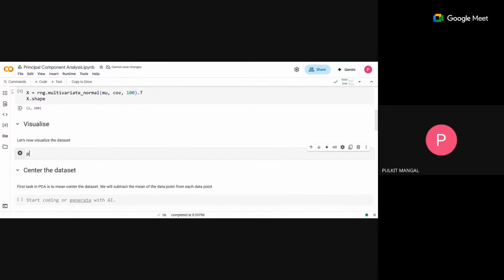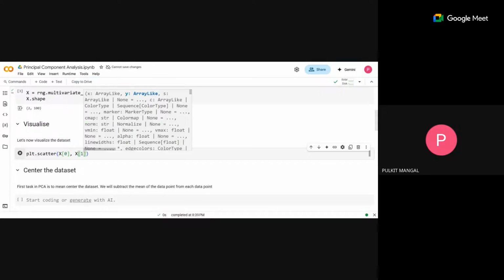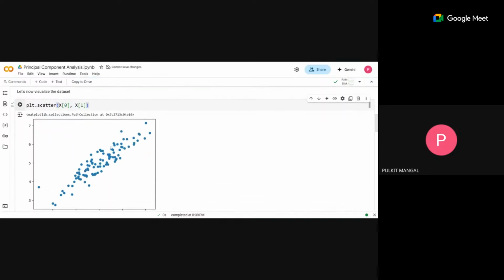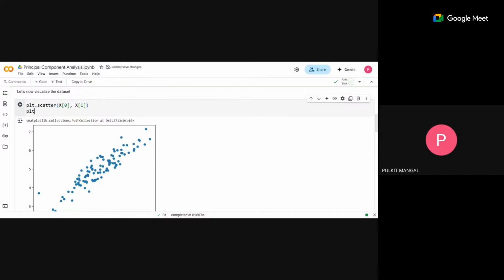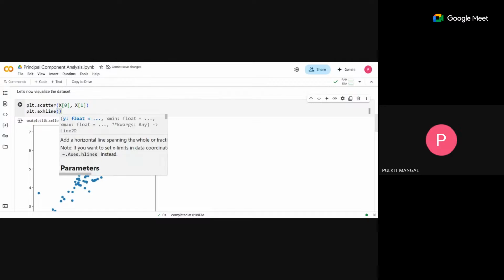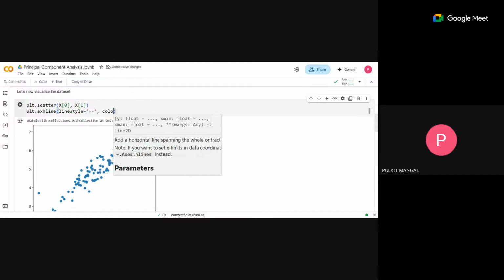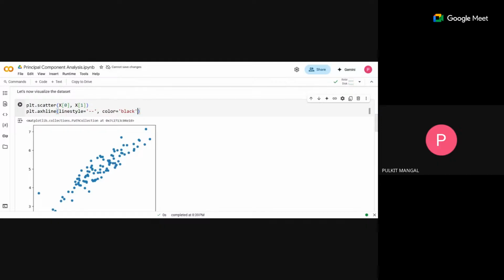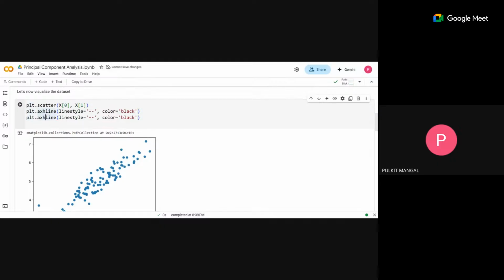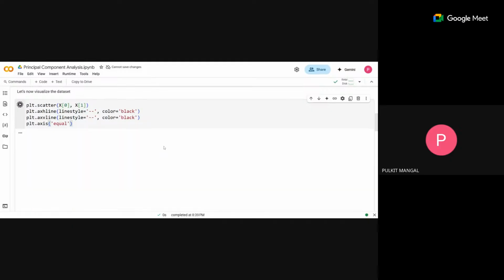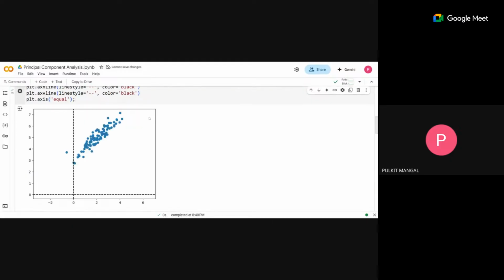Now we will visualize how it will look. So plt.scatter of x0, x1, and the color is black. We'll also draw one vertical line, and to make the scale similar, so this is how your data set will look.